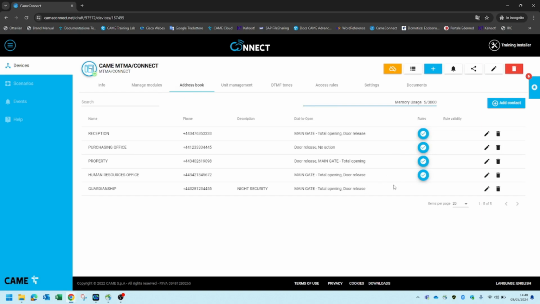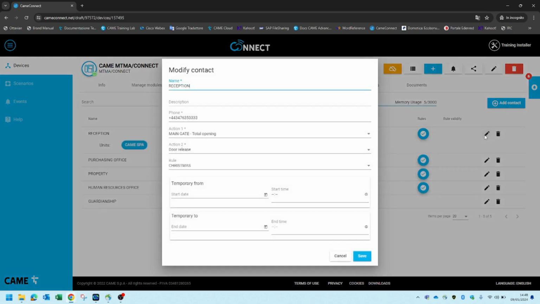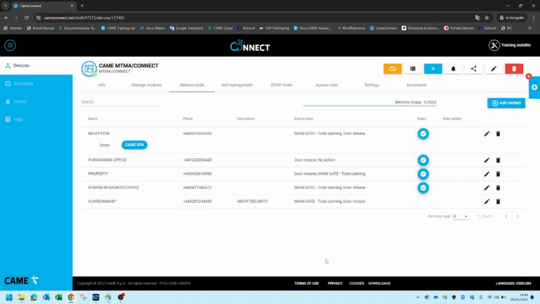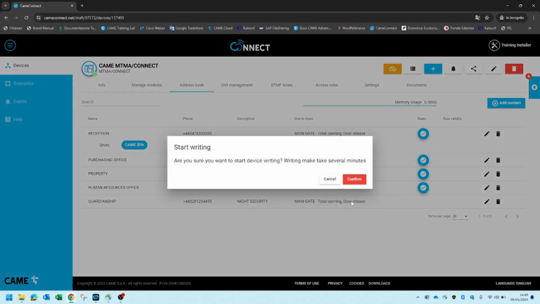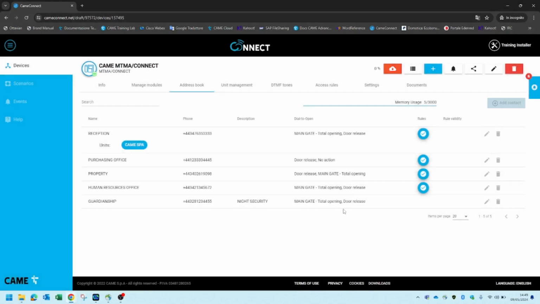By clicking on the pencil icon, it will eventually be possible to define a temporary nature of the rule for a specific contact in the address book, thus configuring a start date, an end date, a start time and an end time. At this point, it will be necessary to program the system by pressing the orange button and confirming the action in the following dialog box.